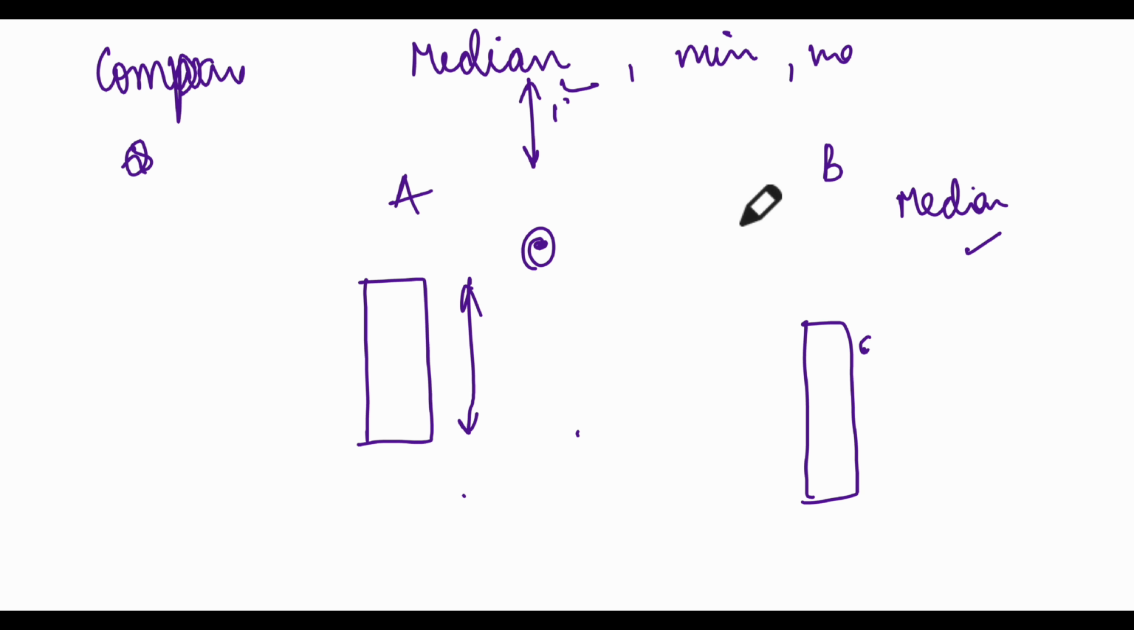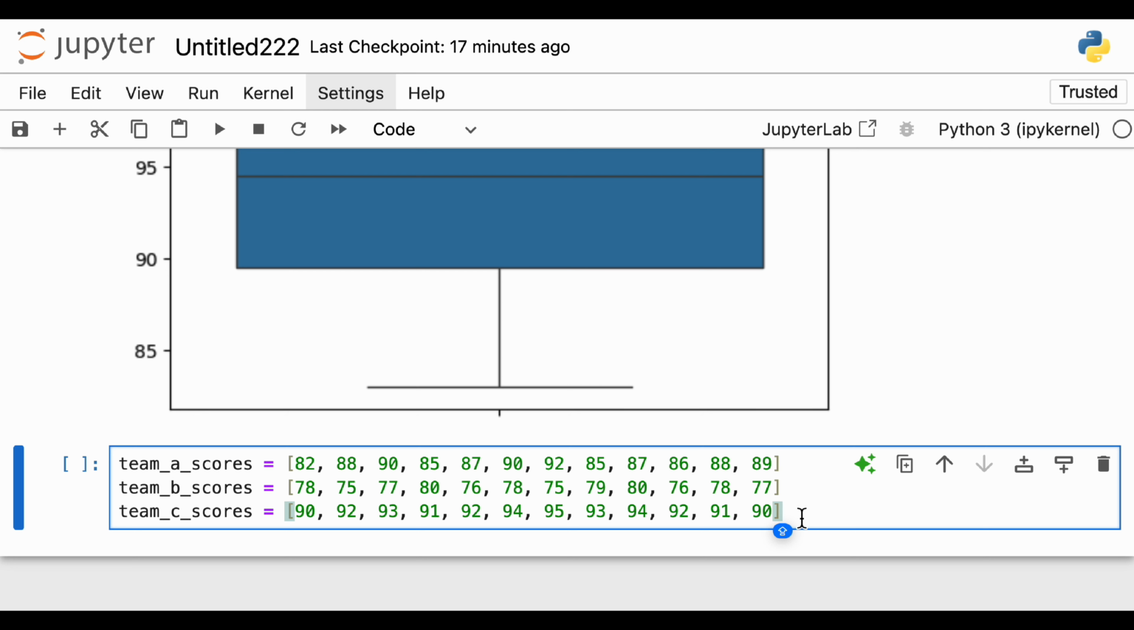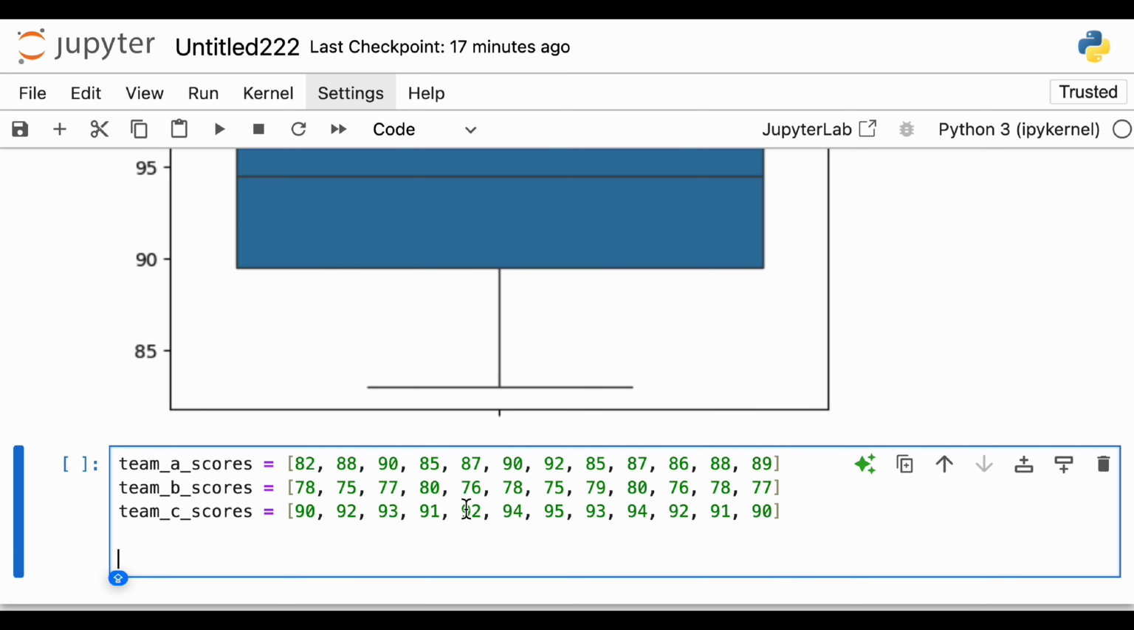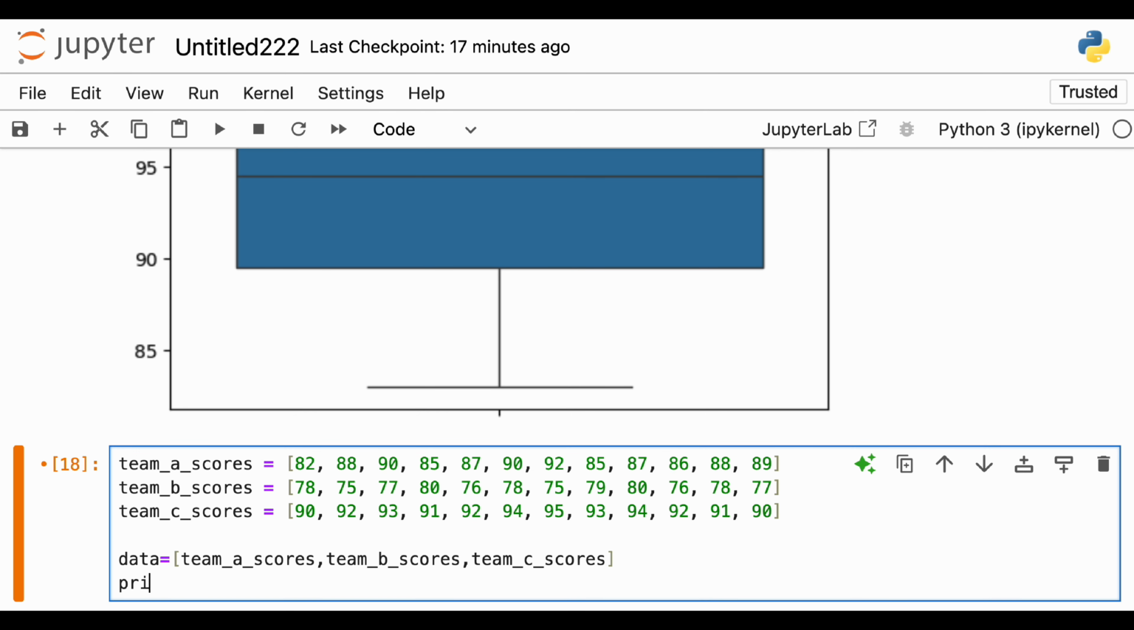For this, I have taken 3 data sets for you. Let's say we have scores of 3 teams, team A, team B, team C. Now we want to create a box plot for these 3 in a single chart. What I will do is create a single list. First of all, data which is equal to team A scores, team B scores, and team C scores. We'll create a simple list like this and run this. Now let's see how my data is looking like. Print data.